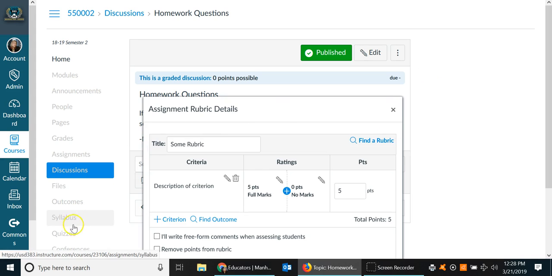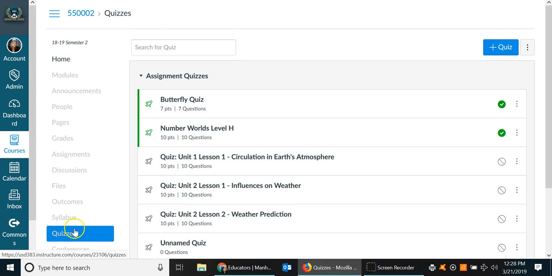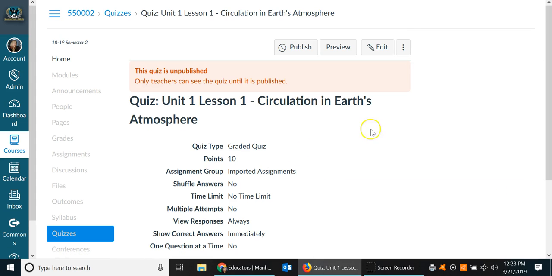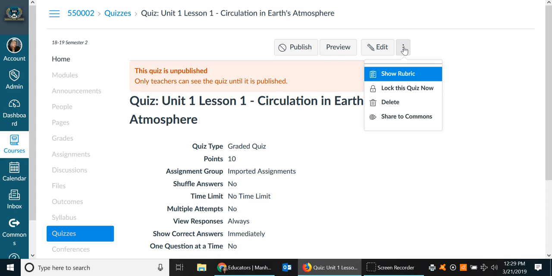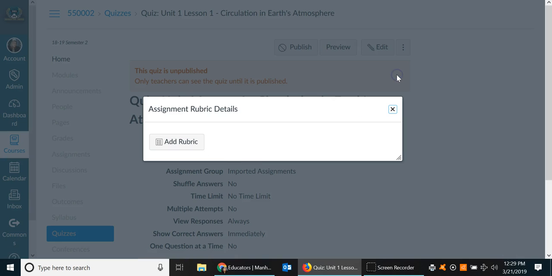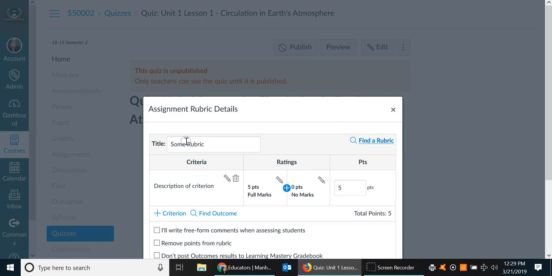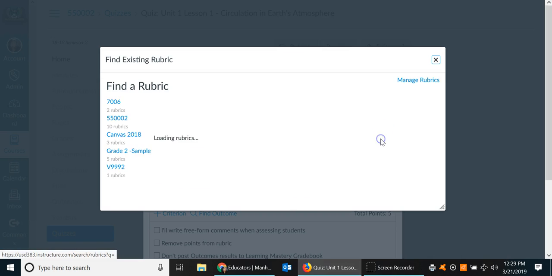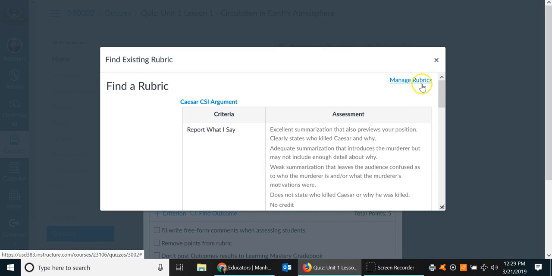And finally, for quizzes, you will find your quiz. And on the three buttons, you can show the rubric that you're interested in. Click Add Rubric, find a rubric, and choose the rubric.